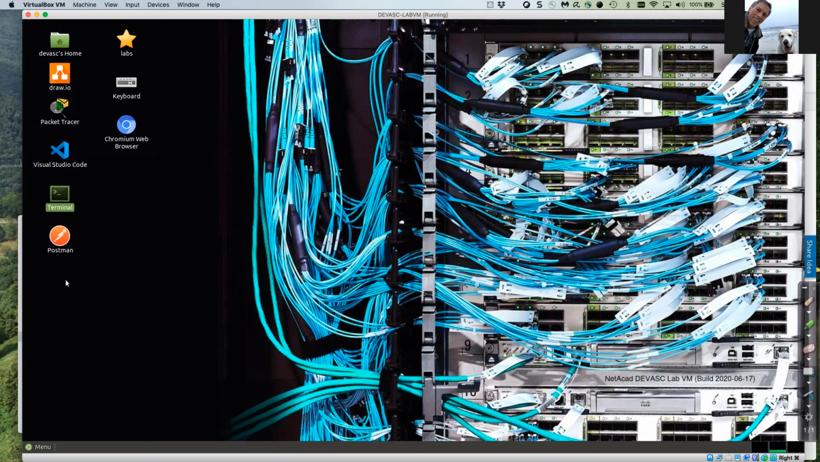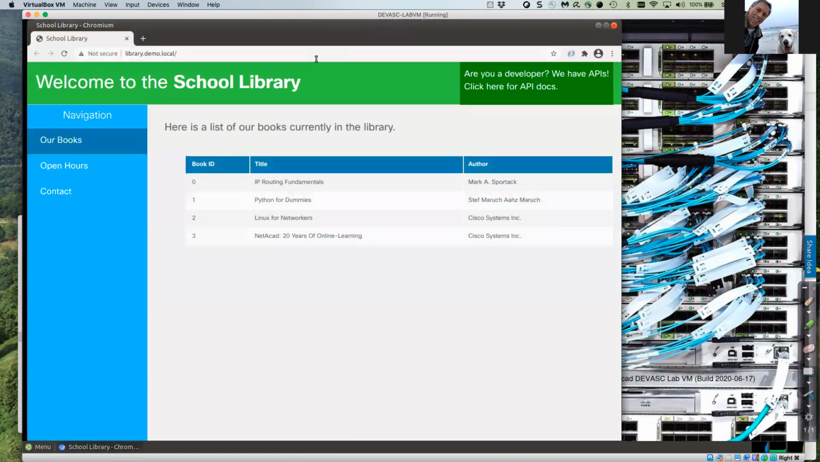I talked about the terminal. Postman is here, so we'll talk about that with APIs. It also has a browser, the Chromium web browser. Let me click on this. We'll take a look at this when we get into the APIs, but it takes you to the school library.